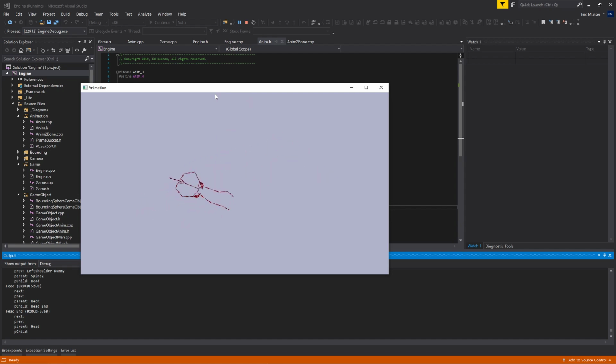We can switch to a different animation. This is a punch animation. We can make it even faster than it is. We can slow it down. As you saw, I already switched it. So now he's going really slow.